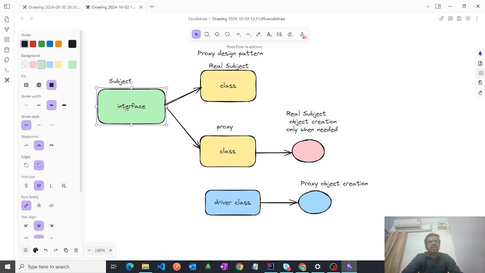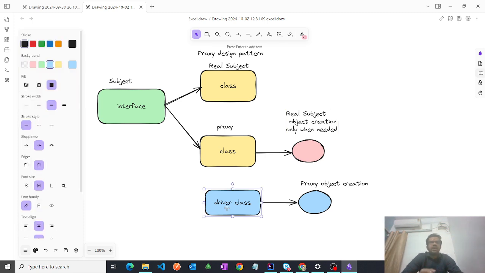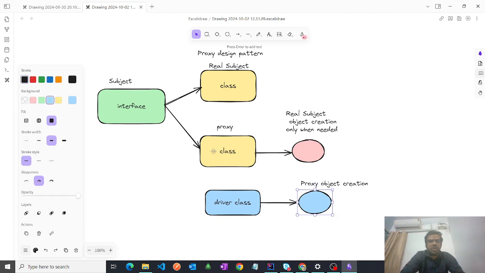Let's say this interface has a method called request. The real subject will override that method and implement its own implementation. The object of the real subject gets created only inside the proxy object. So inside the proxy class, we create the real object only when it is needed, so the expensive memory management can be avoided. If the object is already created, then we don't need to create it. If the real object is null, then only we have to create it. So in the driver class, we create a proxy object, and in the proxy object we have the creation of the real object. This is how the proxy design pattern works.